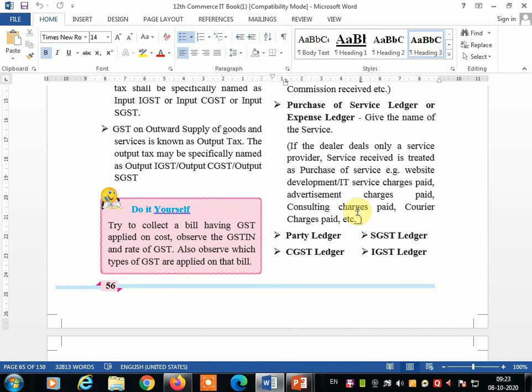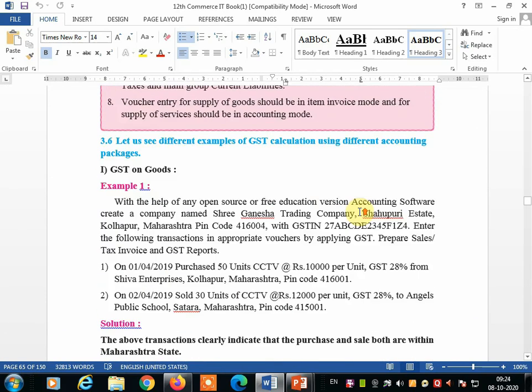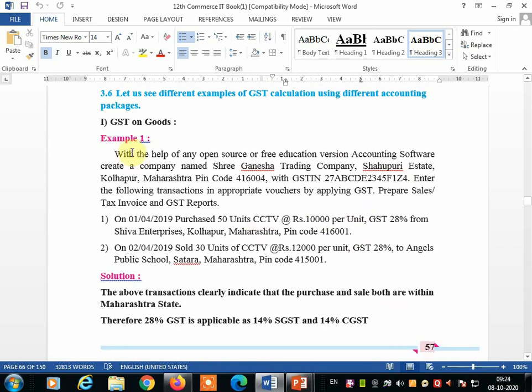So with the help of any open source or free education version accounting software, create a company. You can take the name of any company, but here it is given on page number 57. I will take that example. Okay, with the help of any open source or free education version accounting software, create a company named Sri Ganesha Trading Company, Shahpuri Estate, Kolhapur, Maharashtra, pin code 416004, with the GSTN number given. Enter the following transactions in the appropriate vouchers by applying GST and prepare the sales tax invoice and GST report.